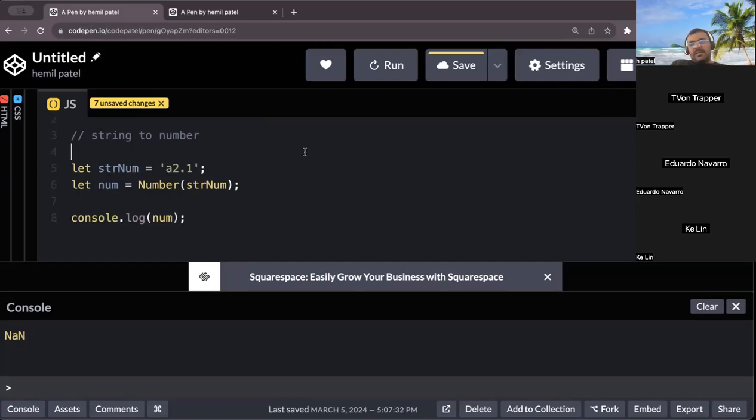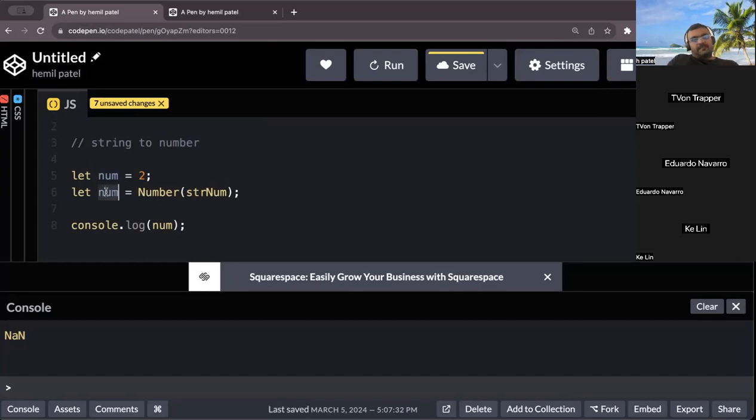Okay. The next thing is, what if you want to convert a number into a string? So let's say I have a number, 2, and I want to convert it into a string. All you have to do is just like this, wrap it with String. Make sure the S is capital. This is a function that takes a number as an input, and it converts it into a string.